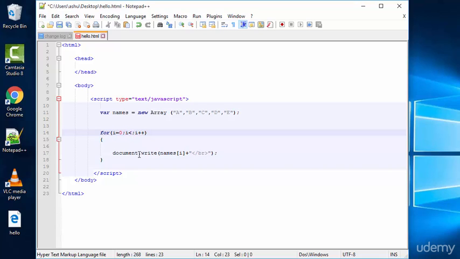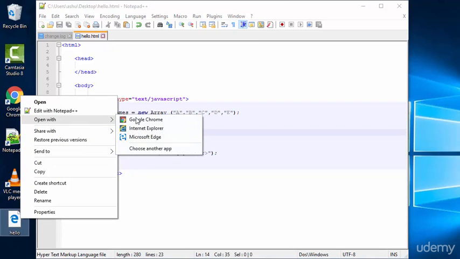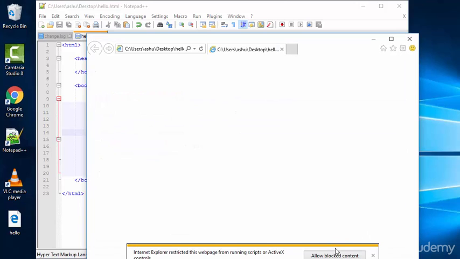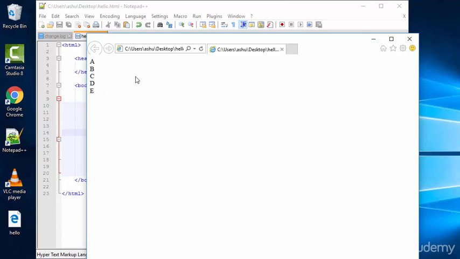So instead of giving a static value like 4 or 5 here, we are directly going to specify the length by typing names.length. This property is going to directly pass on the actual length of the array. In this case the length of the array is 1, 2, 3, 4, 5 because it has 5 elements. So this value is going to get replaced by 5. Now if we save the code and execute it, you'll notice that E is printed out onto the web browser.